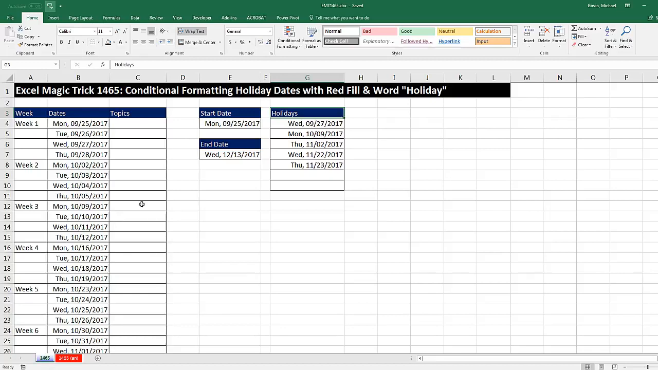Hey, we have a schedule here with some dates. And over here we have holidays. We want to be able to type any holiday here, and immediately, if the date appears in this list, we want conditional formatting to show red with white font and not show the date, but show the word holiday instead.